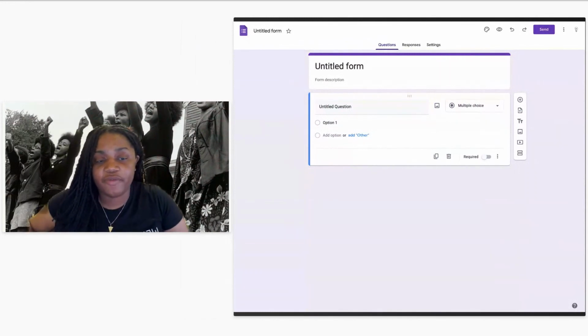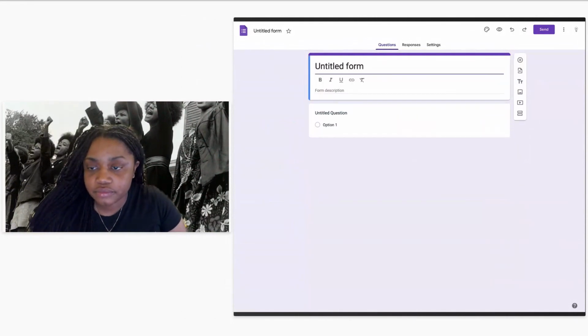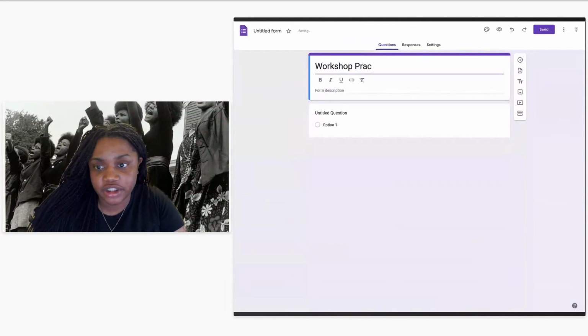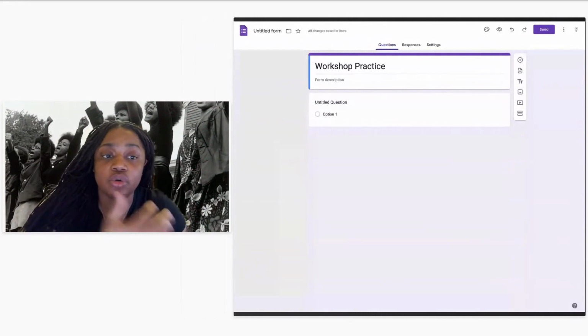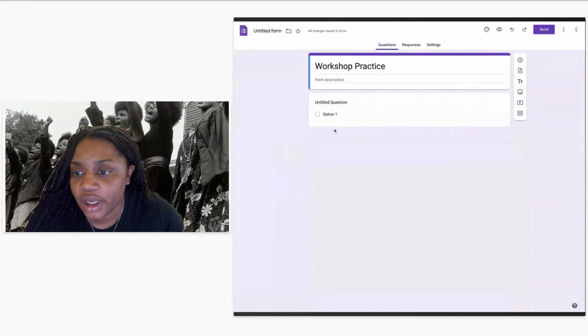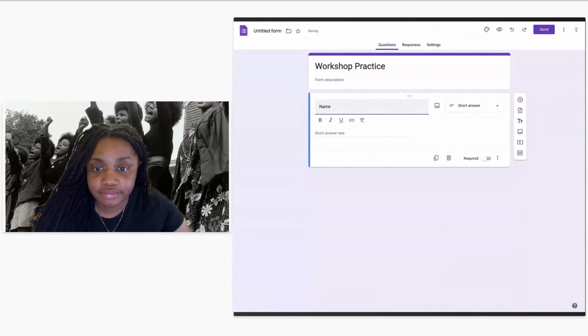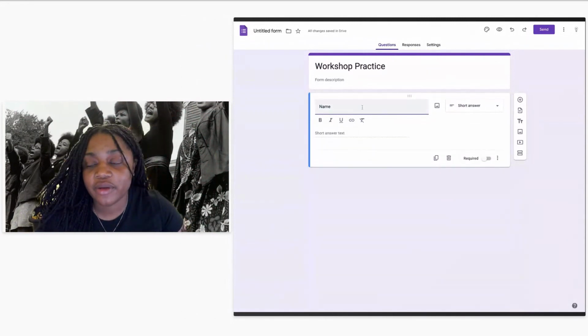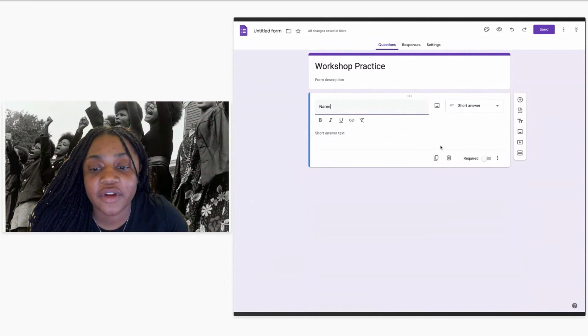So to start things off for this project, we're going to simply create a little form, and we'll name it workshop practice. This form is going to be used to add content to a Google Doc. What information we'll want from the person who's adding content is their name. And you'll see in Google Forms that when you add certain features to the questions you're asking, it'll automatically change the format of the question.